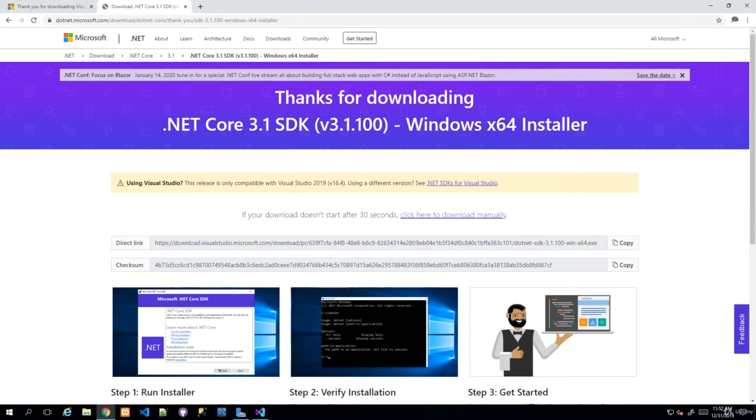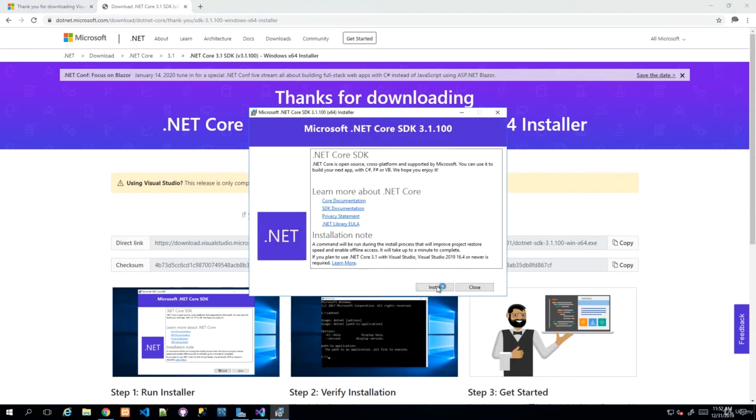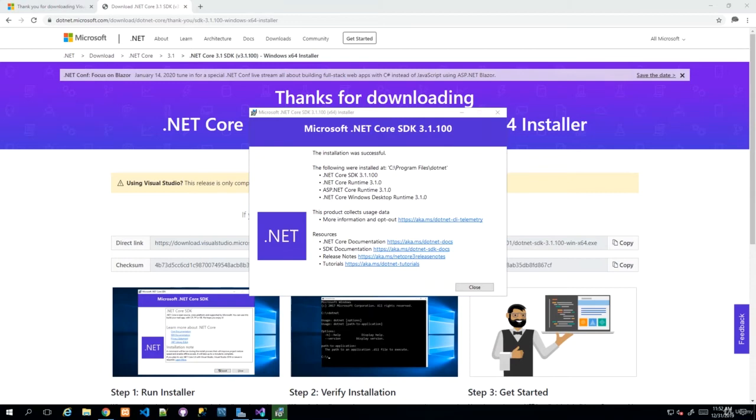So that's downloaded. Let's just install that. So when the installer comes up, we just click install, let it do its thing, and then it says that everything was successfully installed, and they gave us all the runtimes, and they're pointing us to different documents that we can use for resources. So we can close that.